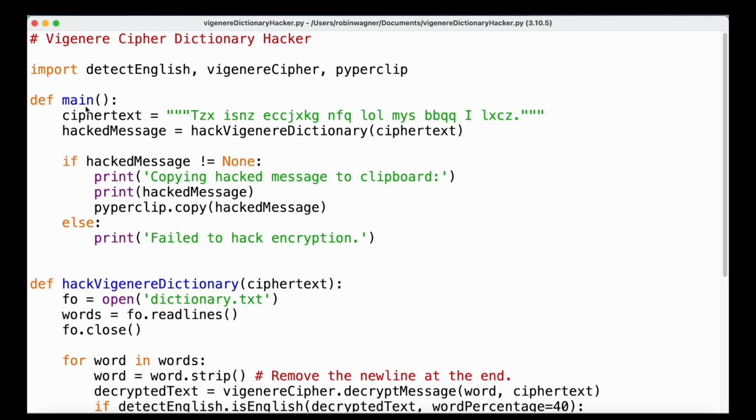Inside of our main function we have our ciphertext that we want to break, and then we have a function hackVigenereDictionary, which accepts the ciphertext as an argument, and the return value of that function is going to be saved in hackedMessage. Now the hacked message is either going to contain a properly decrypted ciphertext, so the plaintext, or it's going to return a value of None. And we're checking for that next.